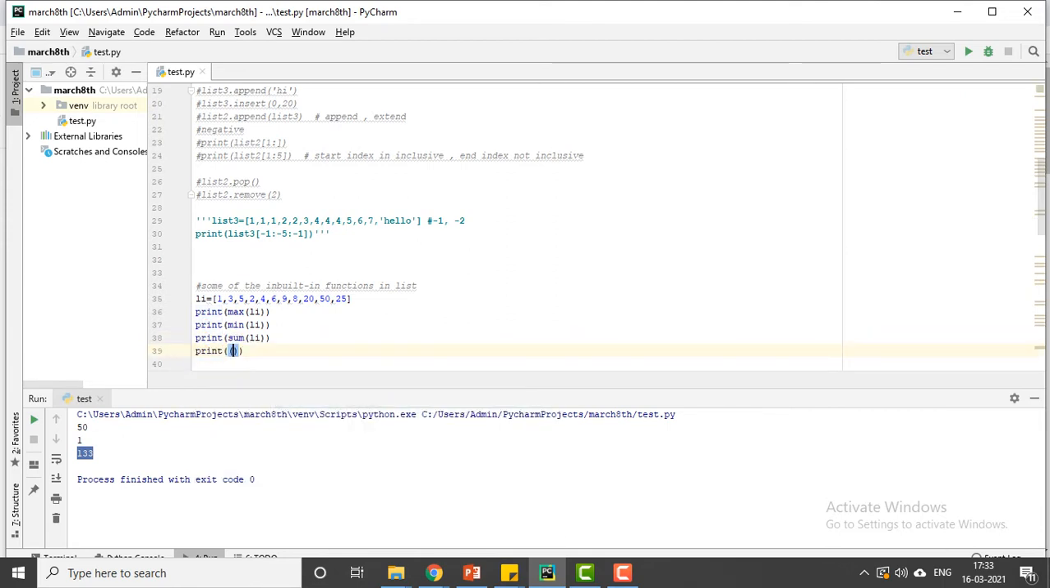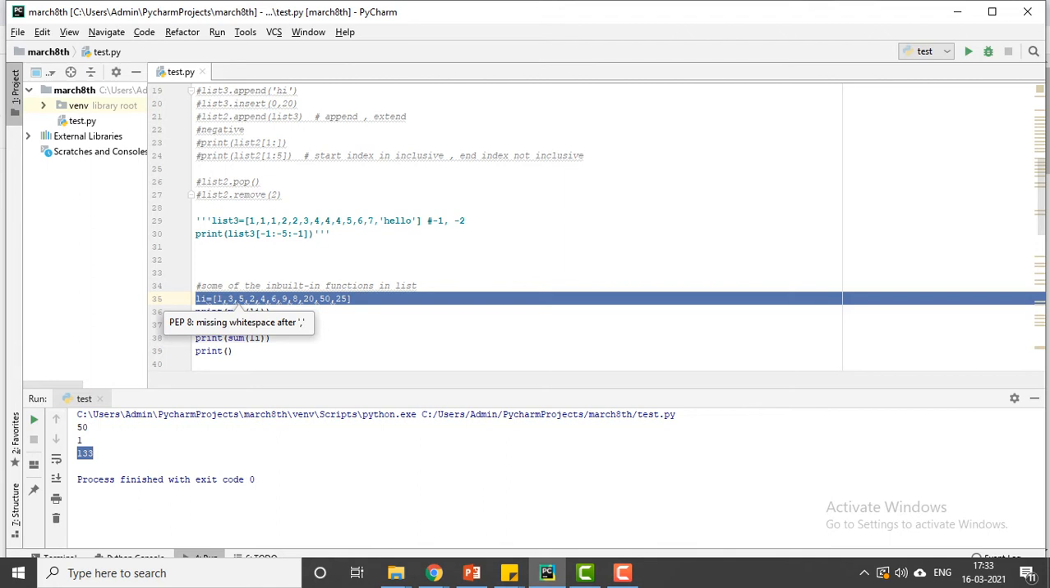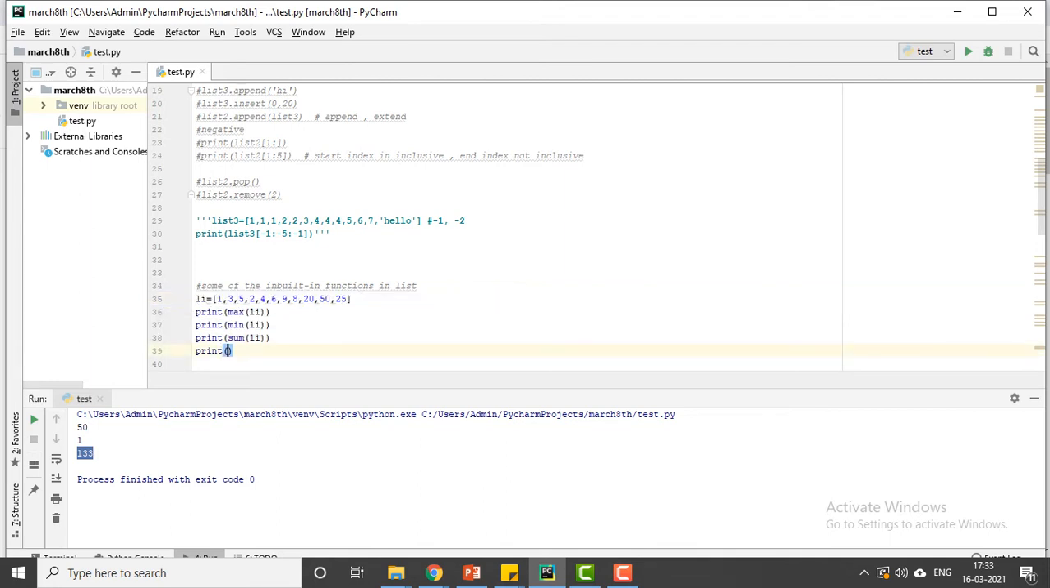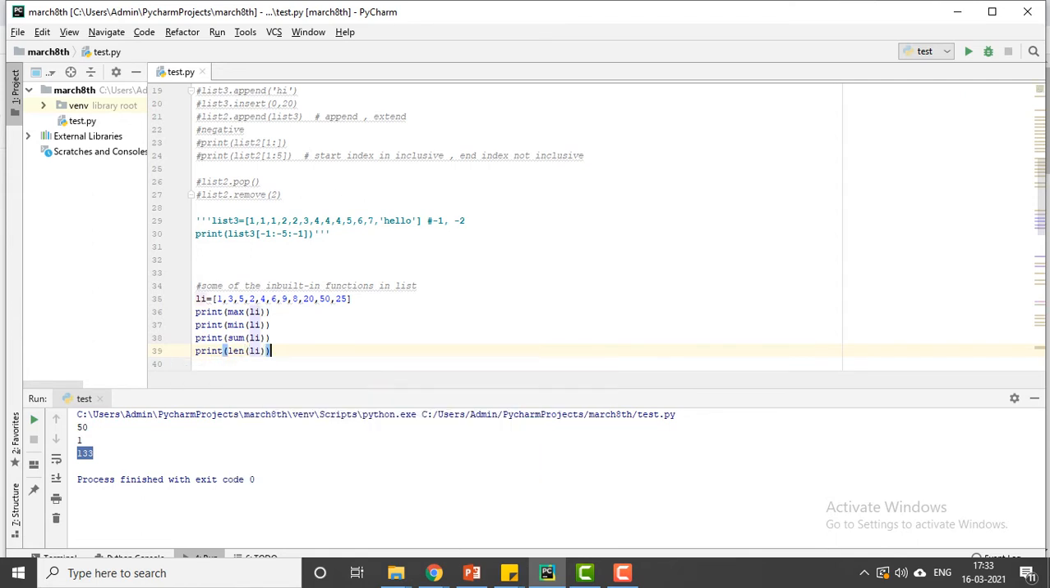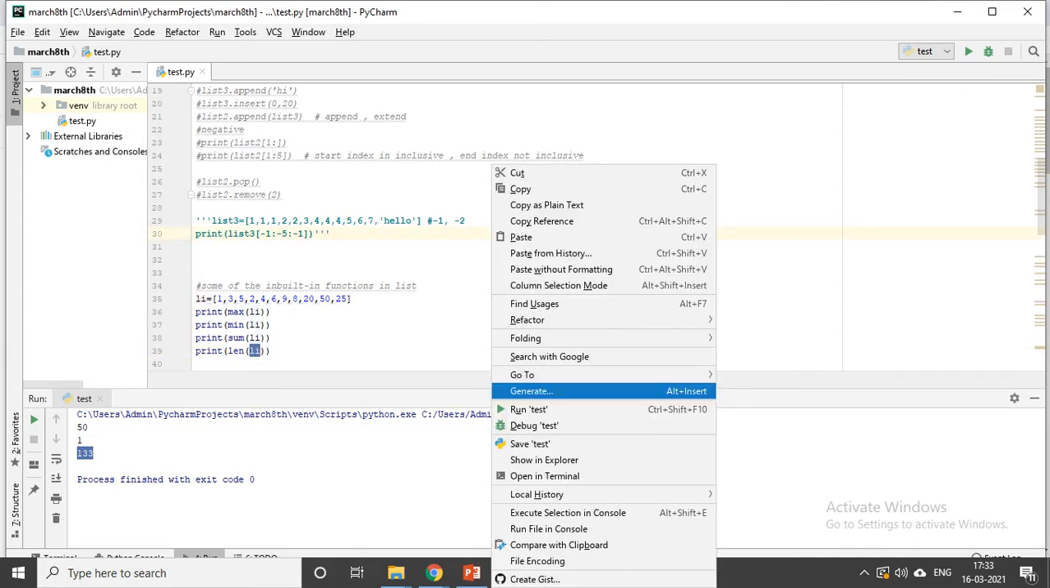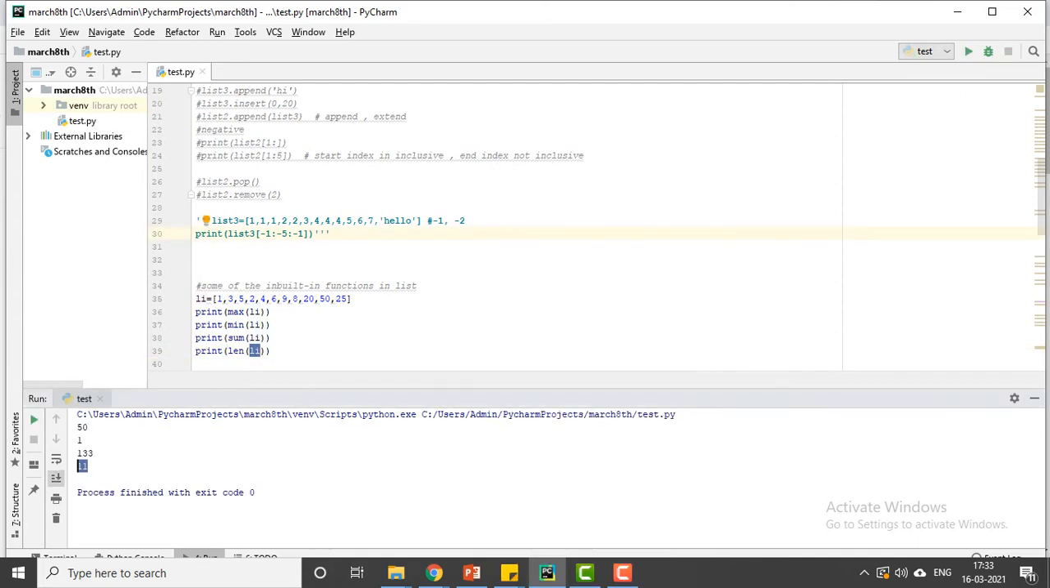And if in a particular list we want to find out how many elements are there, we have the built-in function length of, and then the list name. So a total of 11 elements are there in that list.